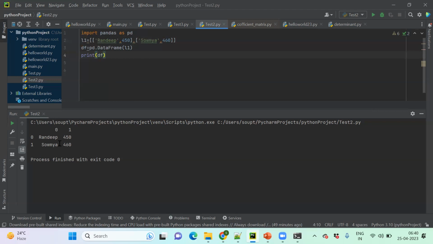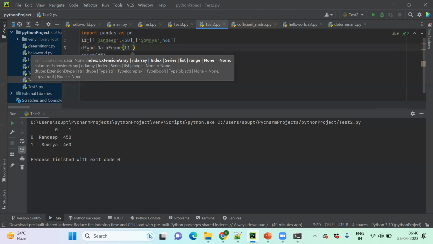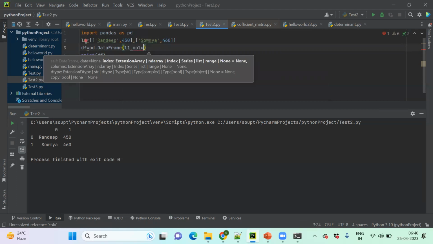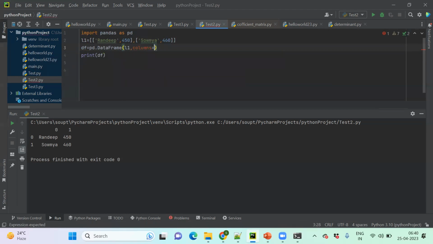Okay, let's modify something on top of this. Inside that particular thing, we have converted it to two different rows. Let's declare columns. How to declare this? In the data frame, just put a comma and add an extra parameter, columns. Inside columns, let's declare another list because we need to declare two different column names. The first column should be name, and the second column should be marks.